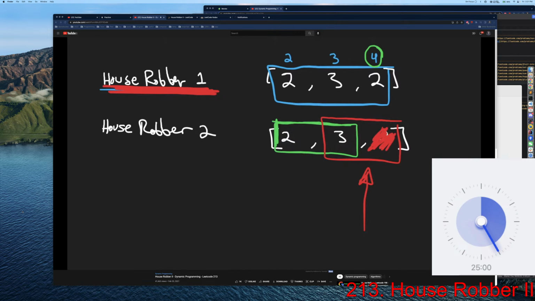So if you skip house 2 and rob this one, this 3, you also get a max rob of 3. So that's going to be the solution. But it could have been different technically, right? Maybe this could have been a 5, right? And in that case, the max you could rob from the first subarray would be 5, skip the 3. So then 5 would be our solution, right?